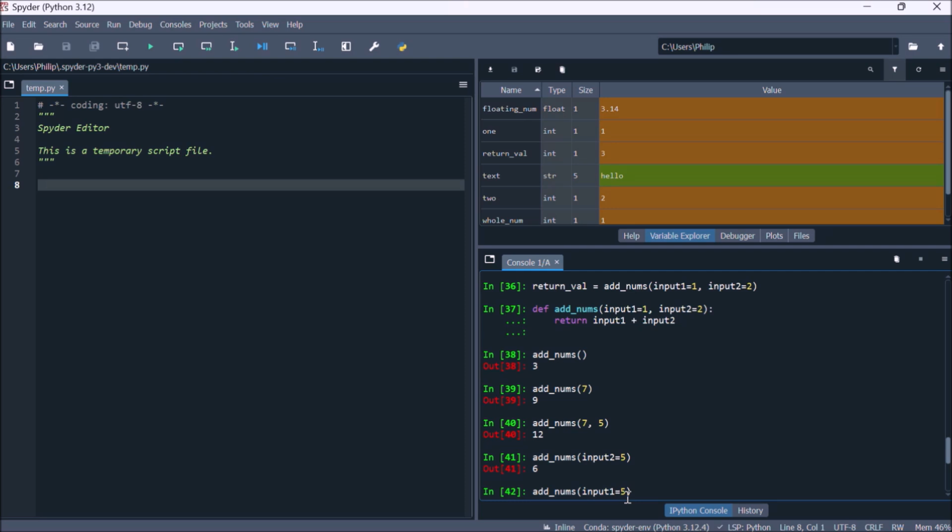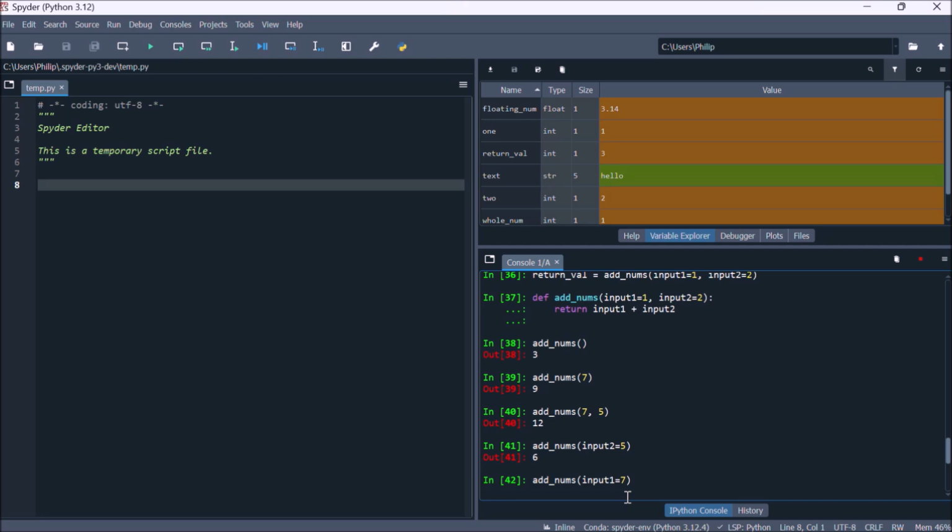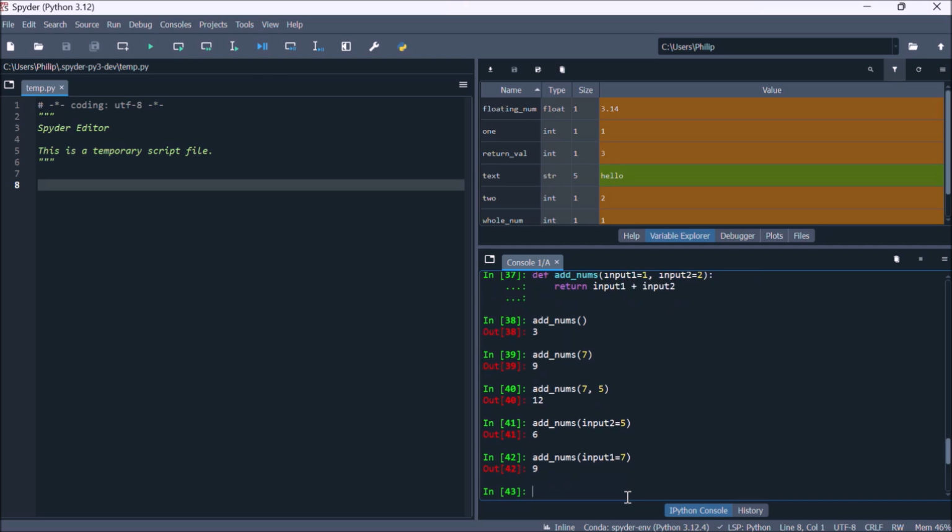If we use the named parameter 5, we're going to take the default value for input 1, which is going to be 1 plus 5, which is 6. And if we only specify the named parameter of input 1, then we're going to take the default value for input 2, and this is going to be 7 plus 2, which is 9.